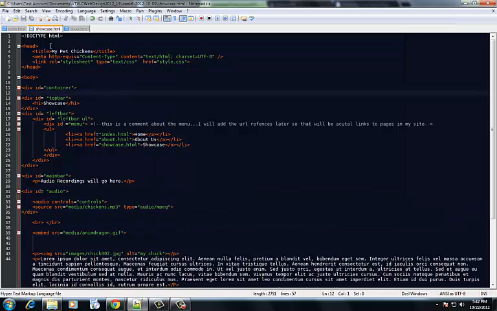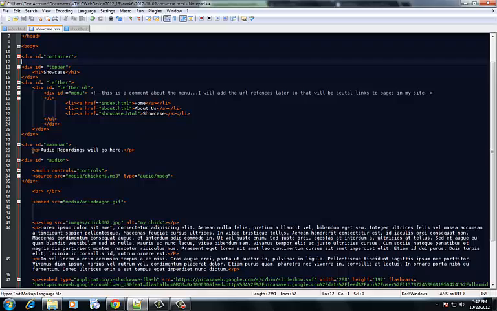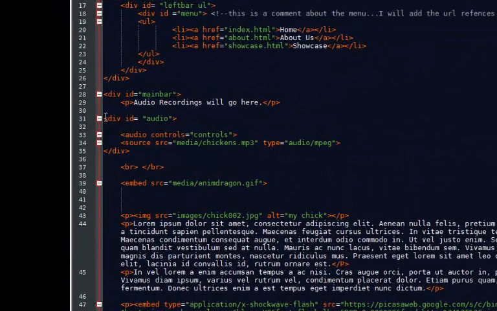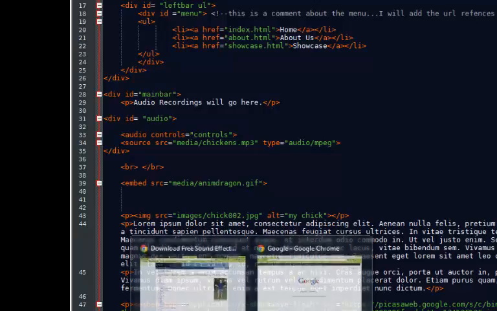So I've opened it in Notepad++ here, and I also changed to make sure I'm using HTML5 as the doc type. I didn't need all that other code that I had before. And I've added a new div to put the audio in. So I've added a div ID for audio. And for reference, you can also do what I did.